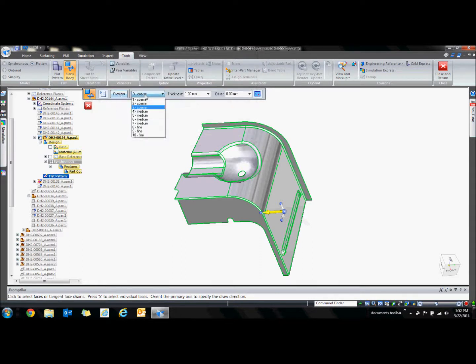I can now choose how accurate I want this flat to be. Notice that you can go all the way down to fine. The way that this does this is through triangulation, and the lower the number, the faster it'll go. Let's do a 3, and I'll do a quick preview. As it goes, it's crunching numbers and crunching numbers, and sure enough, I think it's about done.